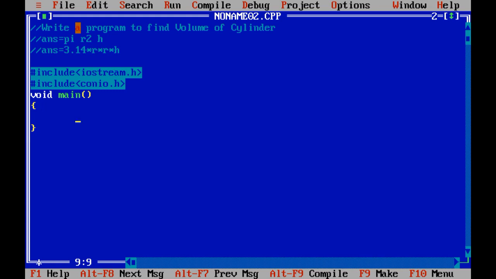Now it is time to declare the variable. So for declaring the variable, we just need to decide how many variables I need to declare. First of all, let us take float data type. Then 3 variables I am required to declare, that is answer, which is my output variable, r and h, both are my input variable. Then clrscr for the clearing of screen, and getch function.